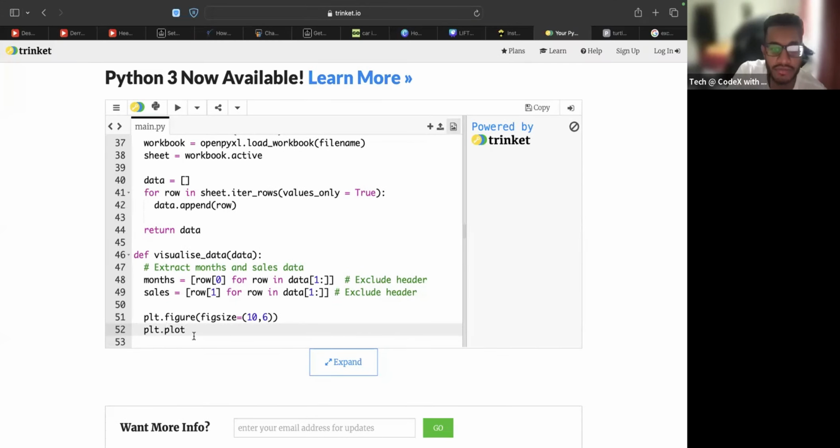Right. What I'm then going to write is I'm going to write PLT.title. I'm going to give it a title and I'm going to label the x-axis and the y-axis. So I'm just going to skip to what I wrote earlier. PLT.title, monthly sales data. X label is this. Y label is sales. All right.